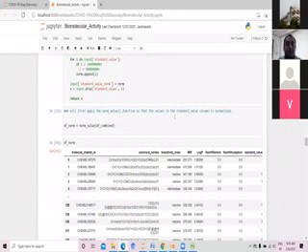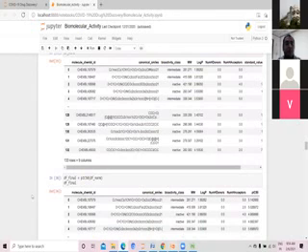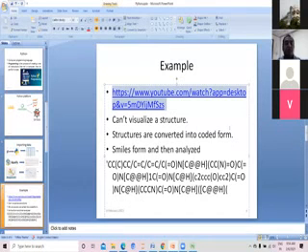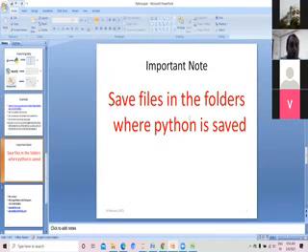Okay. Coming to the PowerPoint, I have nothing much to say actually. Important note: save files in the folders where Python is saved. Always remember this. If Python is in the C drive, save in the C drive, don't take it to the desktop, then it will not work out. Because of that, I wasted 1 week playing around. I hope you do not waste your time on that unnecessarily.